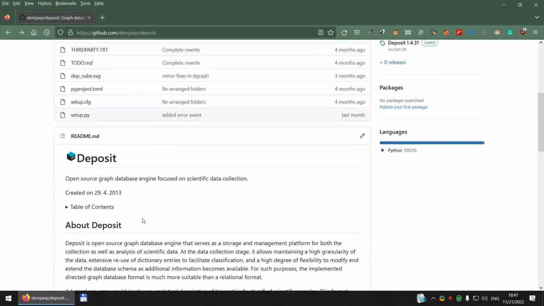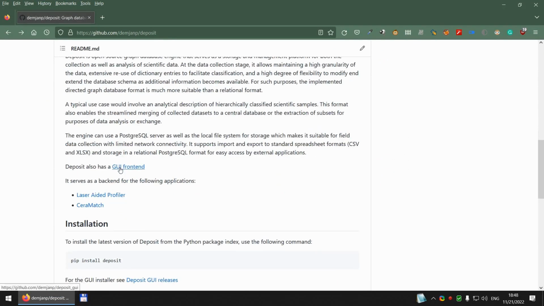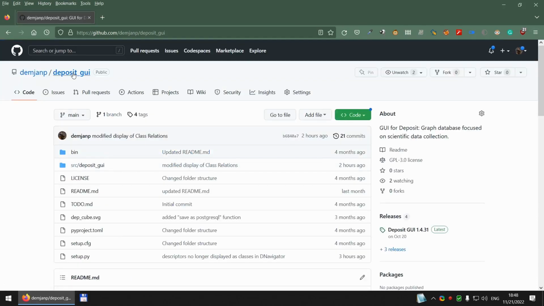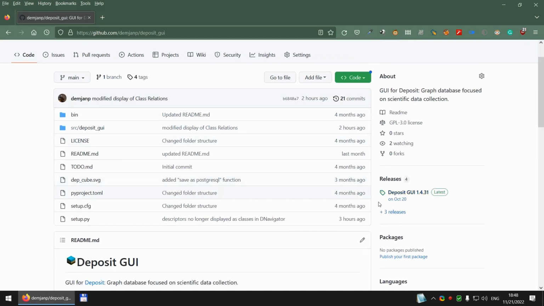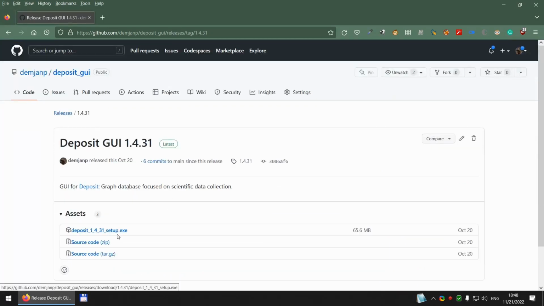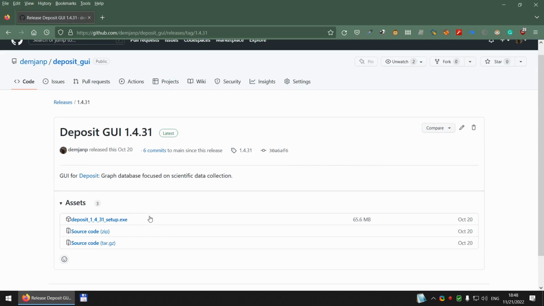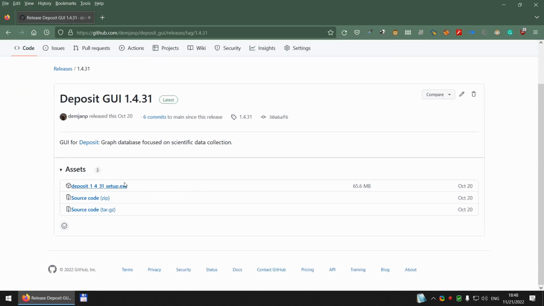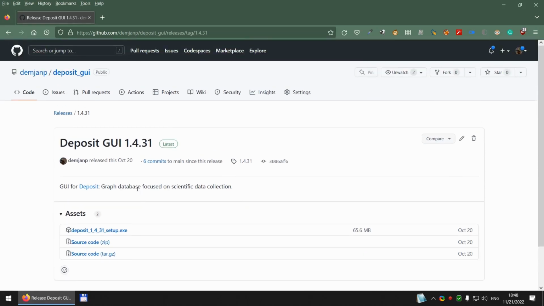And there is also a graphical user interface which can be downloaded from this website and installed under Windows. There's a Windows executable, but it should also be possible to install it under other operating systems. It's written in the Python programming language.